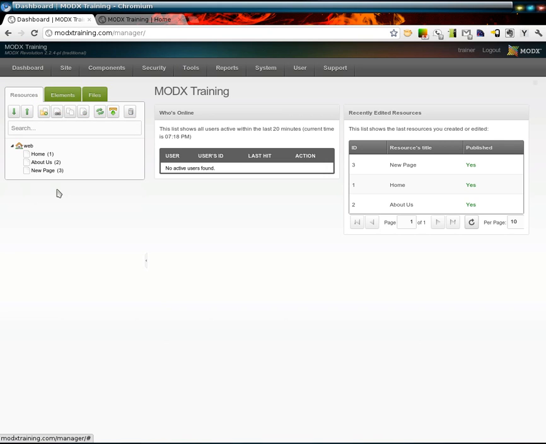Again, in the Resources tab, we have what's called the document tree. The document tree lists out all current resources or pages on your site in a tree structure format. Right now we only have a single level tree, so everything shows up as the same level in this case.